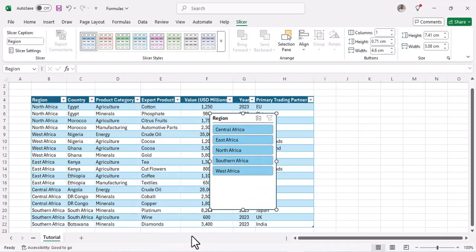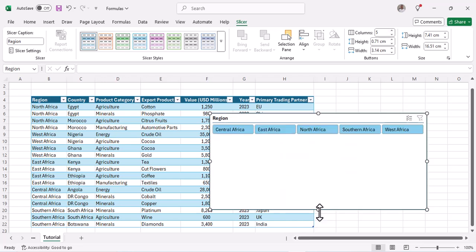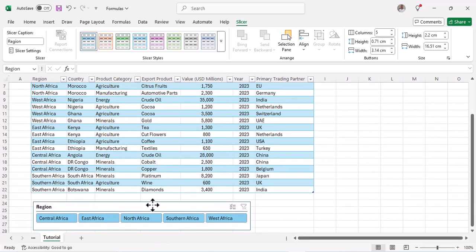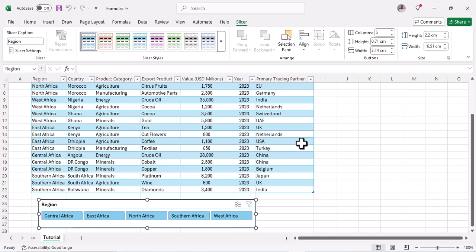So click on OK. Once that's done, you can choose to have it this way or just put them in columns. So under slicer, over the buttons, click on columns and count your regions: 1, 2, 3, 4, 5. We have 5 regions, so we need 5 columns. So increase your columns to 5 and then adjust your slicer to fit your data. And there we go. Here we have our slicer. We can move it all the way down here. There we go.